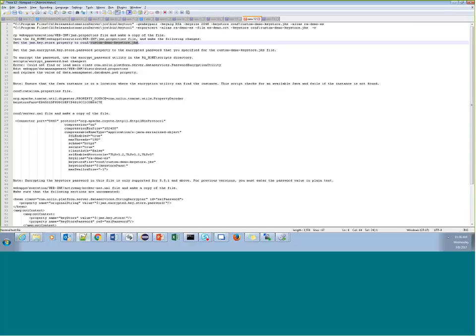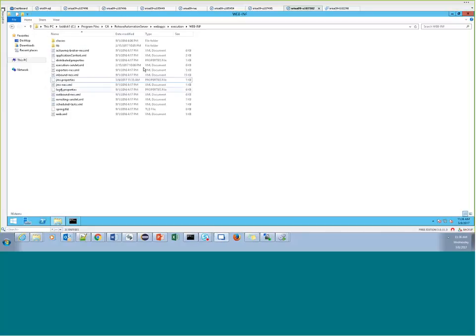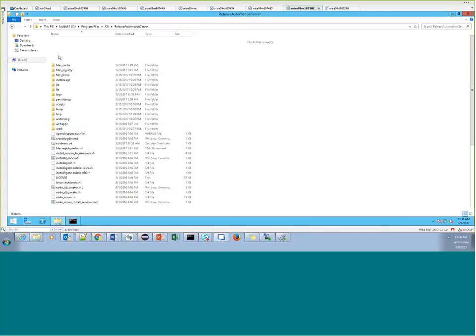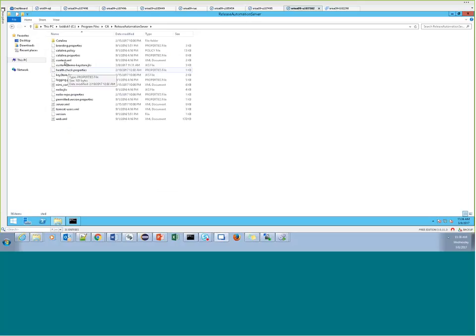Next, the file that I have to modify is Catalina.properties again. Catalina.properties and server.xml we have to modify on all your Tomcat servers, all your execution servers and management server, because it's Tomcat. So I am opening the Catalina.properties, which is present under my conf.